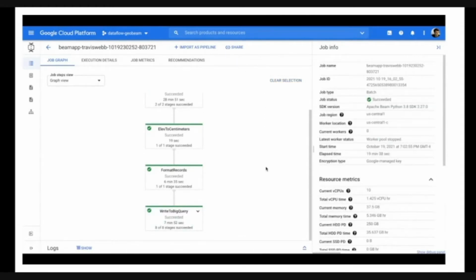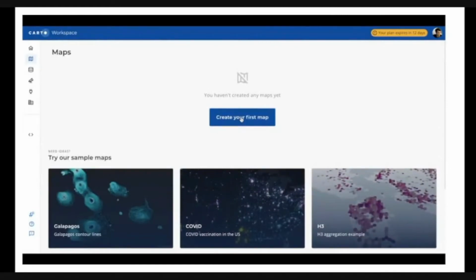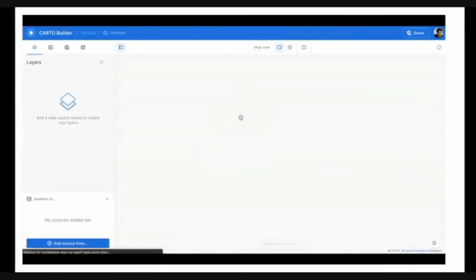Okay, so our job has finished. It's successful. Now let's go over to CARTO, open up the CARTO workspace, and load in the data from BigQuery that we just stored through Geobeam.